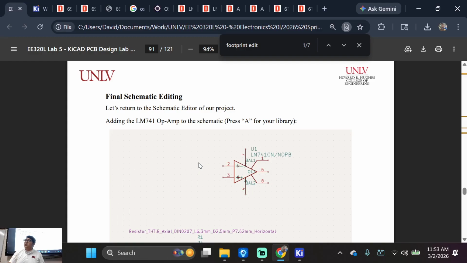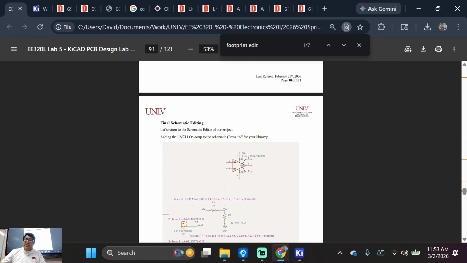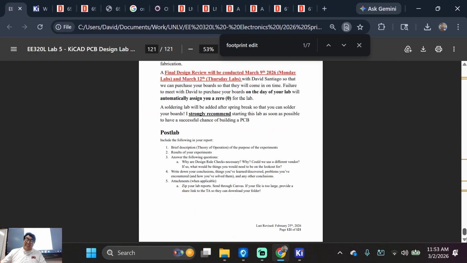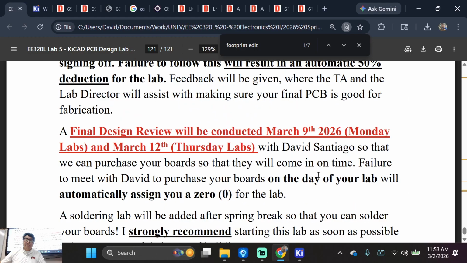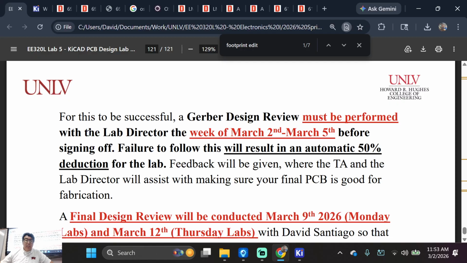And else, if you don't do this design check, I'm going to be very strict about this because I already had one person. A Gerber design review will be done this week between now and March 5th. Failure to follow this is an automatic 50% deduction. Is that clear with everybody? I want to make sure you guys have boards that are working. I had a team and they were like, a design review, but you're purchasing it the next week? So it's due next week, right? No, I need to make sure it can print.